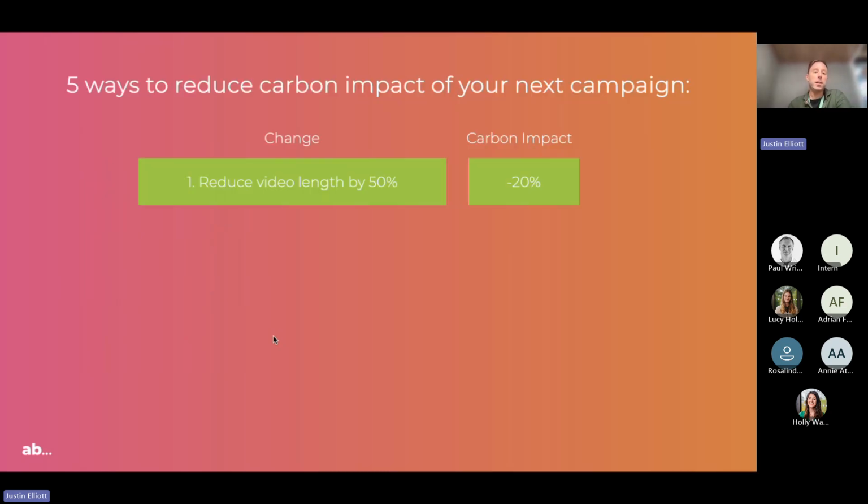So reducing the length of a video by 50% can reduce carbon by 20% for that ad. By reducing the length of the video, it needs less storage space to store that video, less processing power to be able to retrieve it. And of course, we have to marry this up and balance it with the performance we're looking to get from the campaign. So if you've got a video length that you think is absolutely what you need to be showing to people, then there's not a lot you can do with that.